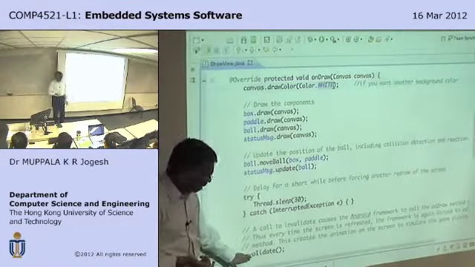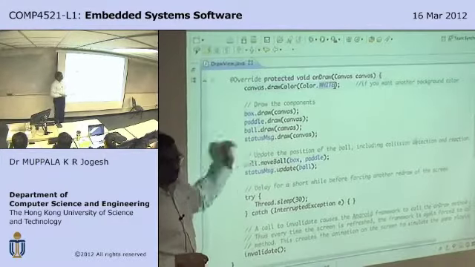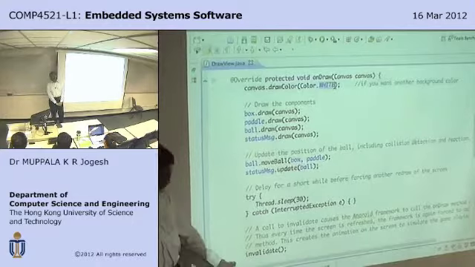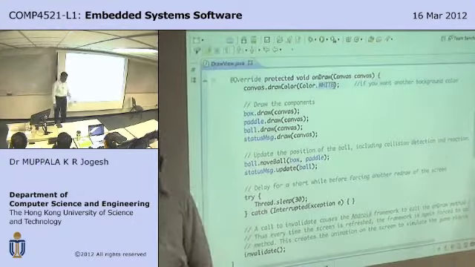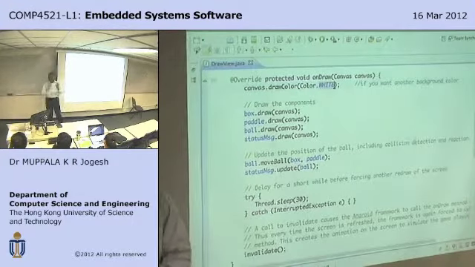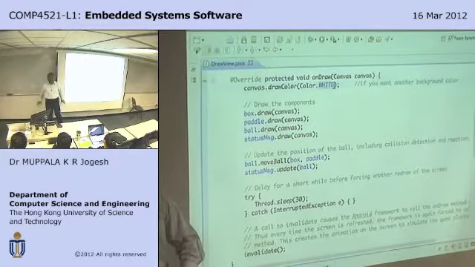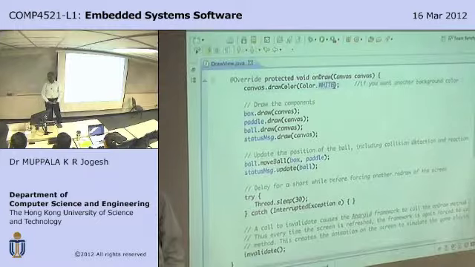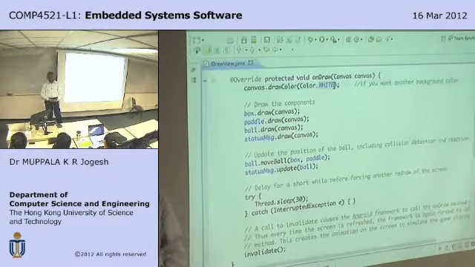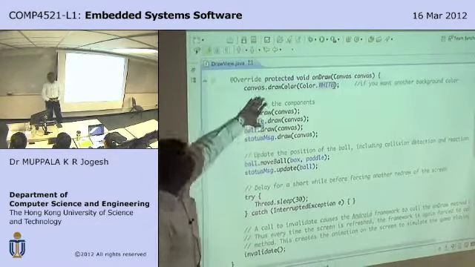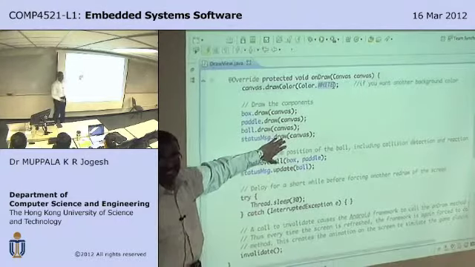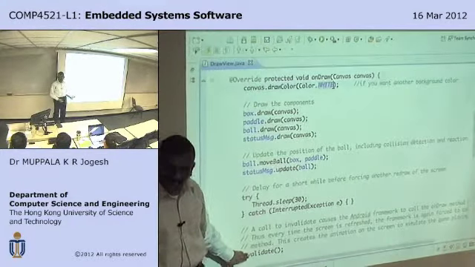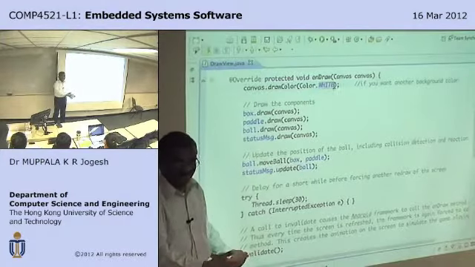But the moment I call invalidate, whatever changes I have made will be painted onto the screen. So the moment I call invalidate, whatever is on the canvas will be put onto the screen, and then the Android framework will again call the onDraw method one more time. So when it calls the onDraw method one more time, I would have made changes to the screen. And then at the end, I will again call invalidate. That would trigger an update of the screen.